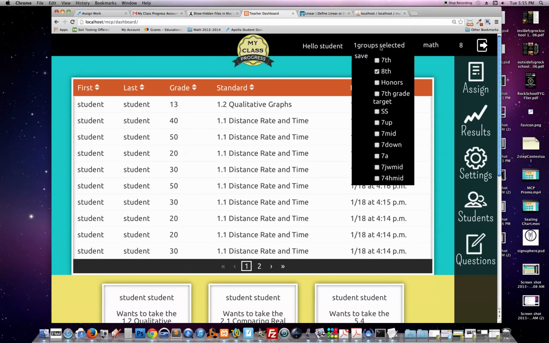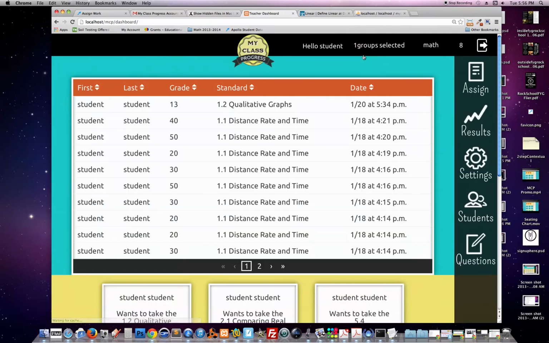For any of those pages, you can select as many groups as you want visible at any given point in time and save. And for teachers who teach multiple grade levels or multiple subjects, changing between standards or grade levels is easy. This is just an overview of the major concepts in my class progress and how to use it.